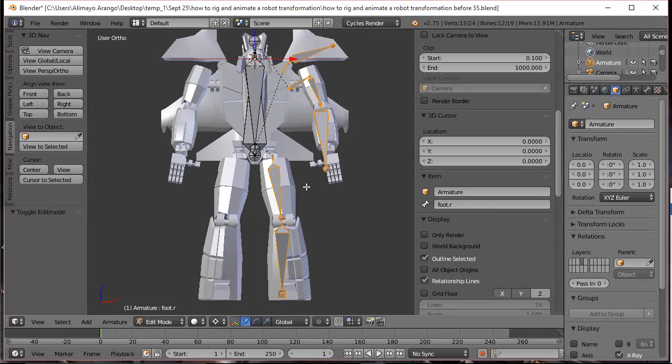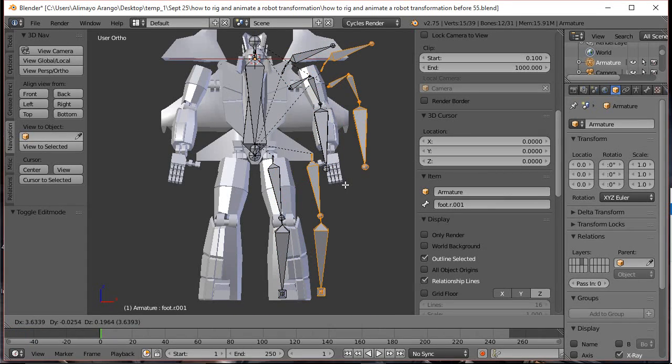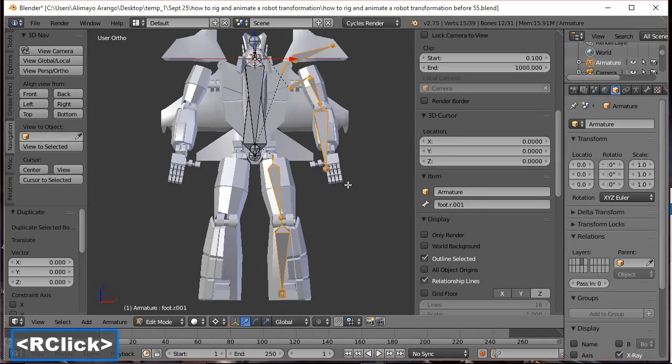And you're going to press Shift D to duplicate these bones on the side. I pull to the side just so I know that they duplicated. I'm going to right click to get them to jump right back.